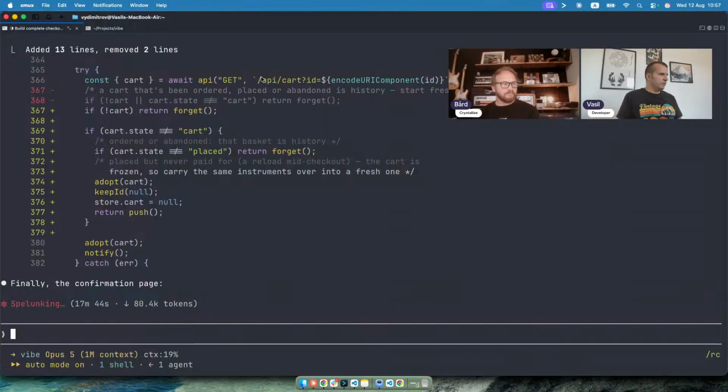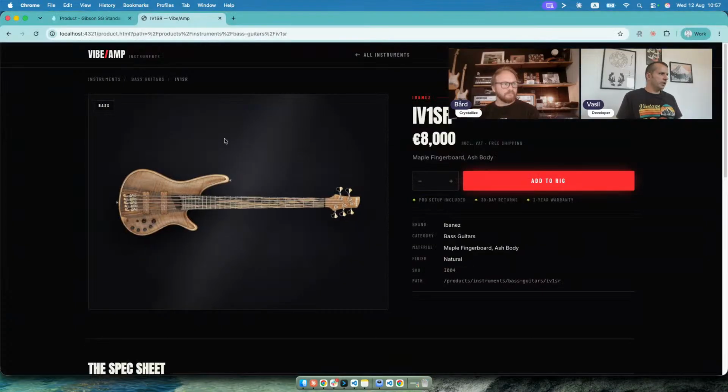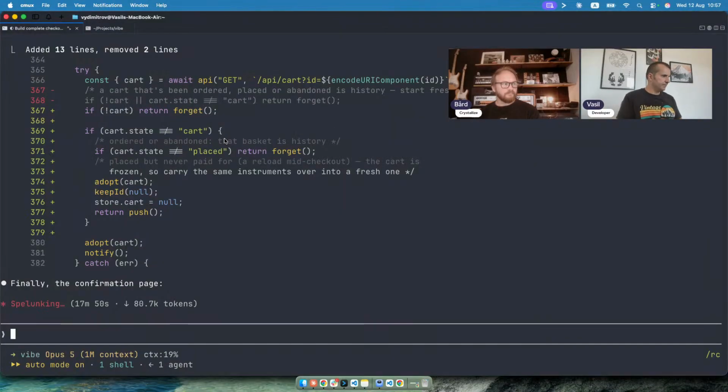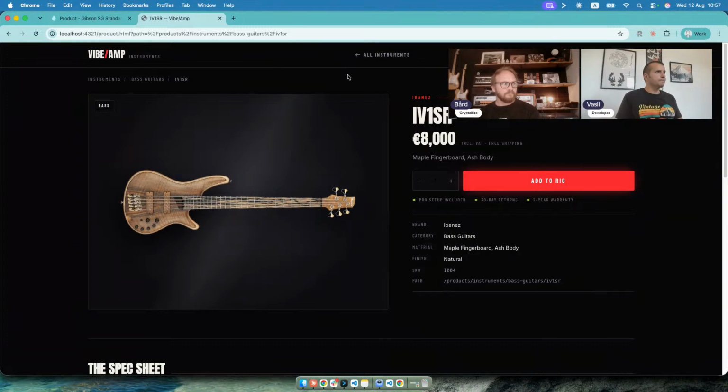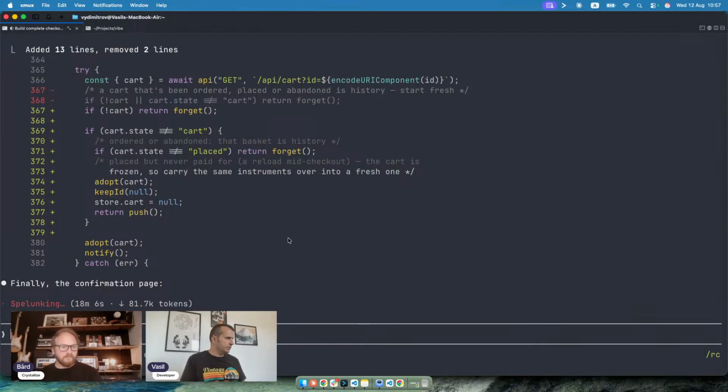And now we are on the final place where Claude is hooking actually the confirmation page now is building, where it's hooking the checkout. And maybe we can try to give it a spin again. Let's see, add to cart, request failed. I think this is something we need to tell Claude to look at it, even though it says confirmation page. But okay, let me shoot that to Claude.